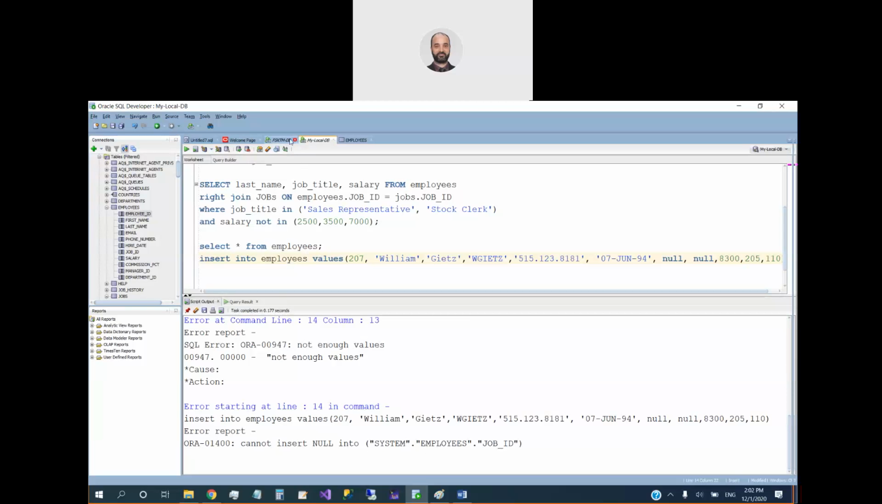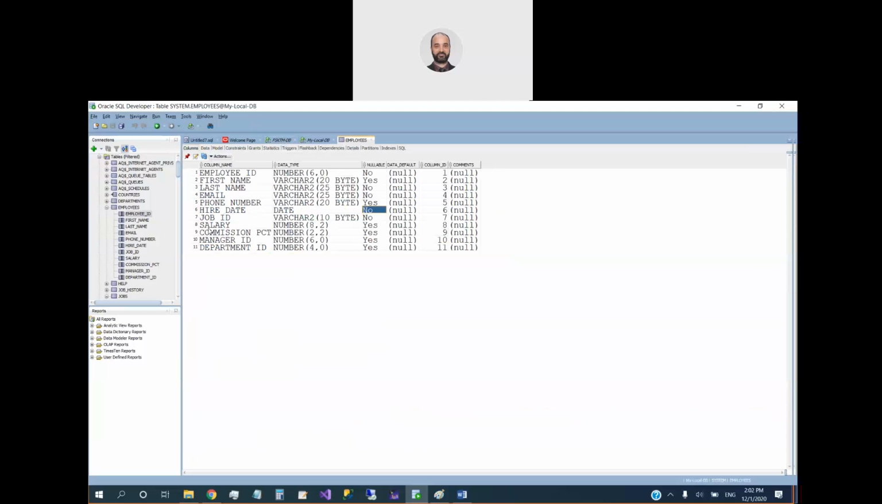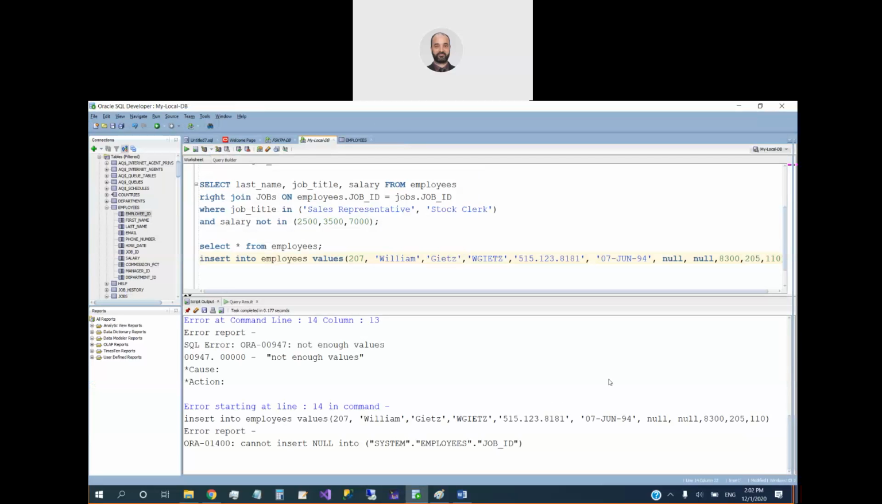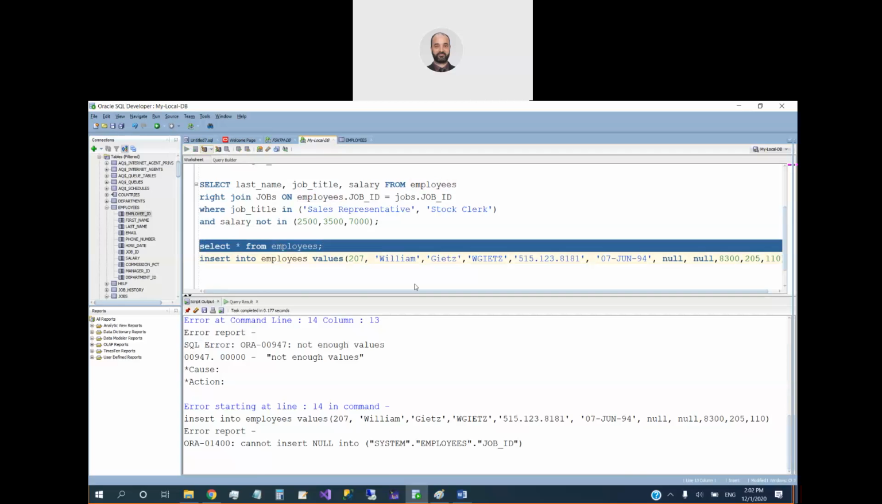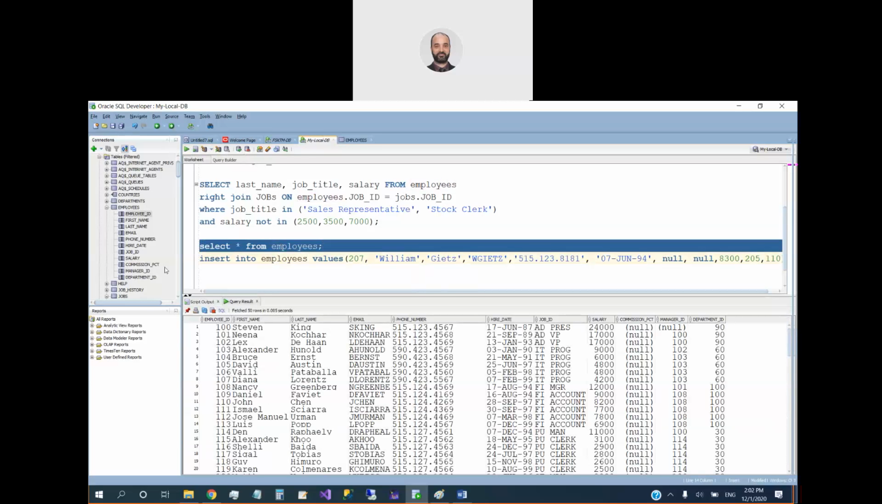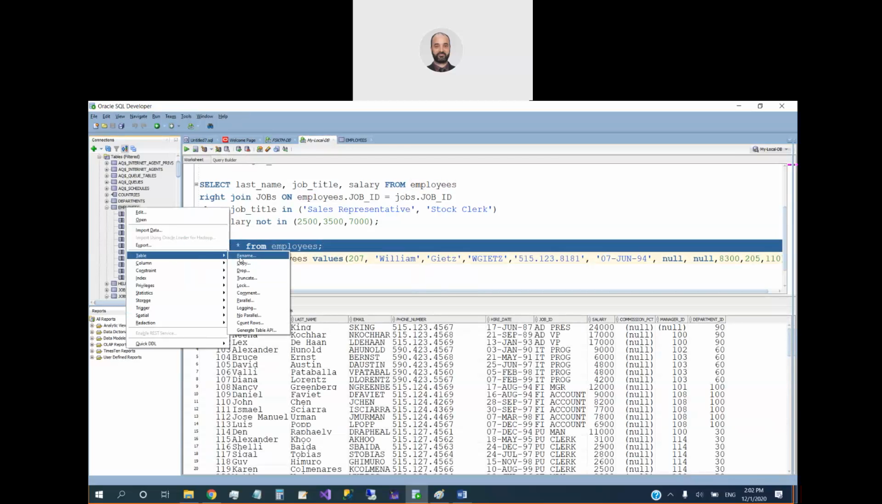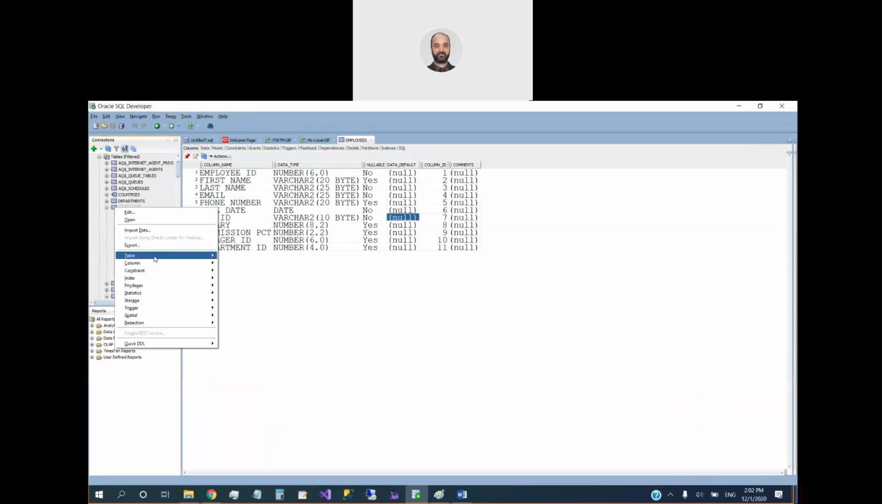Cannot insert null into job ID, you see. This misleads us. Okay, job ID here is nullable, but at the same time, the default value is null, but it doesn't accept null value. Okay, that's why we need to fill it up. That's why we cannot modify this unless we go to the table and edit that table.